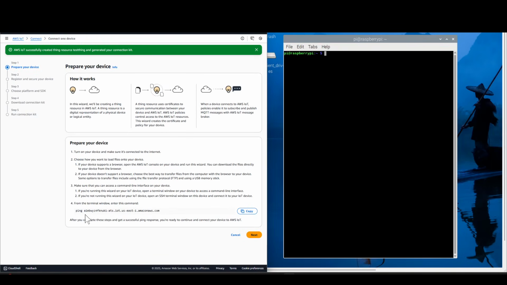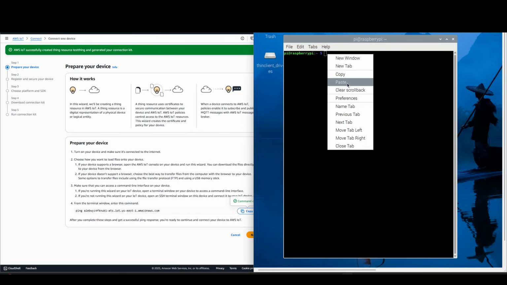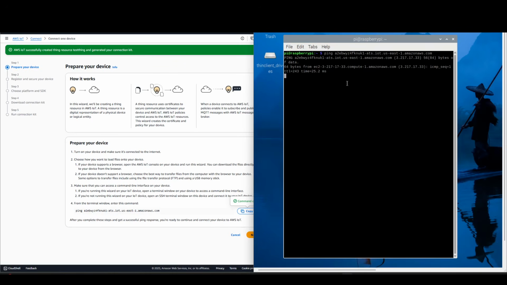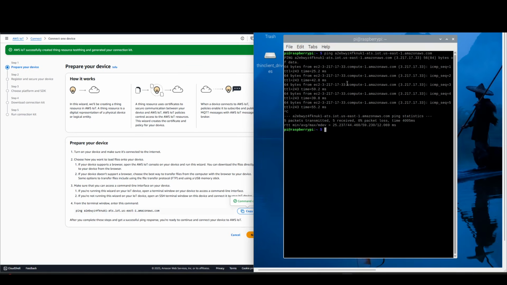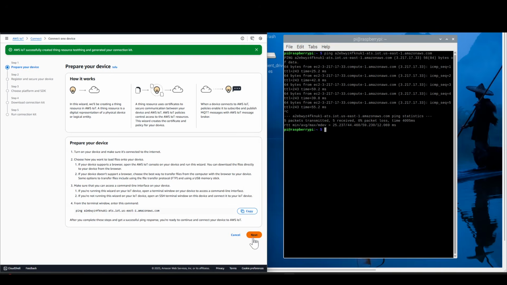The first step is to check if your Raspberry Pi has a connection to AWS IoT Core, right? Let's copy the ping here. Let's go and do a ping. And it shows that my Raspberry Pi is connected to IoT Core, which is good. At least the connection is fine. Now let's go to next.